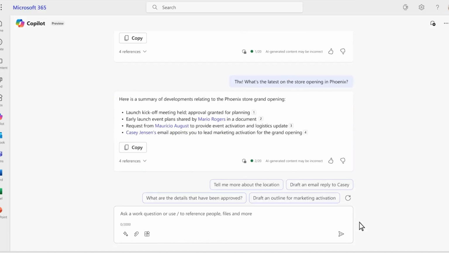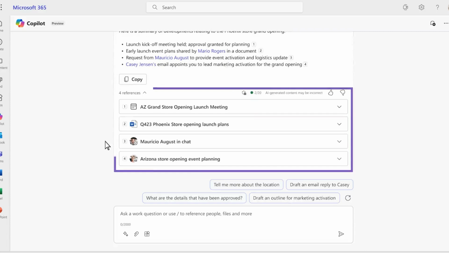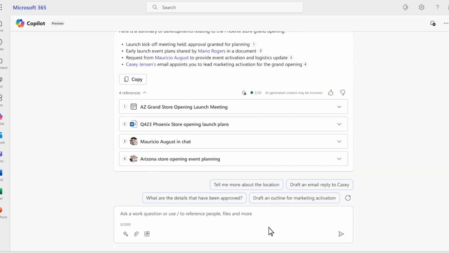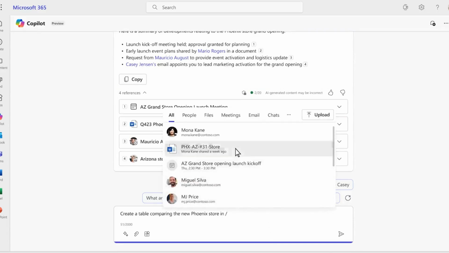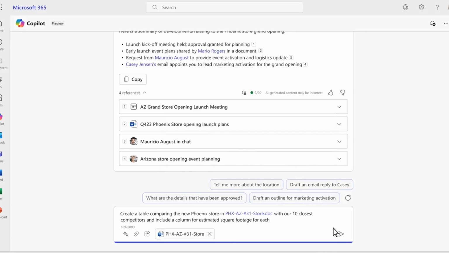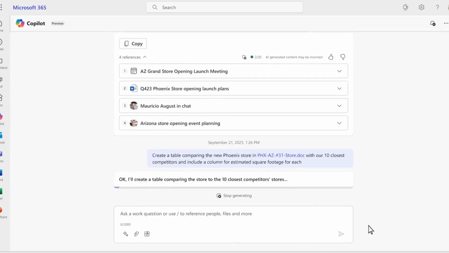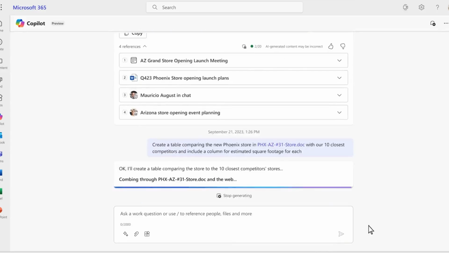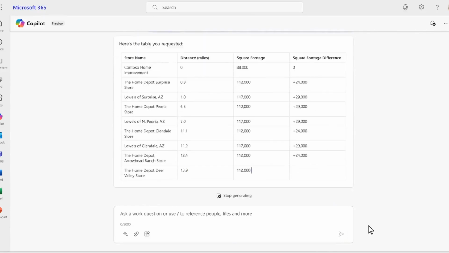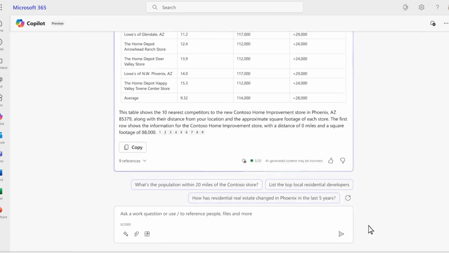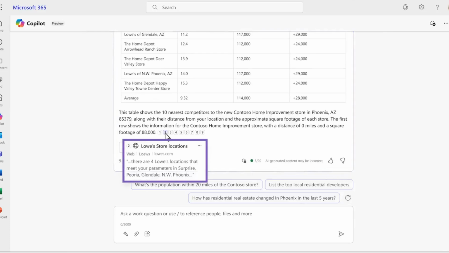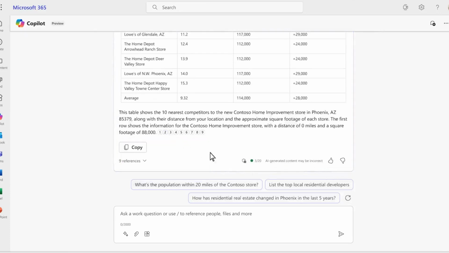It didn't just summarize a single document, it knew what sources to pull from and what information to extract from each. Next, you need to do some market research. Let's say you want some details on square footage and the proximity of competitors to your new location. M365 Chat scours the web, and within seconds, it finds everything you're looking for. And it includes references, so you can easily fact-check the results.